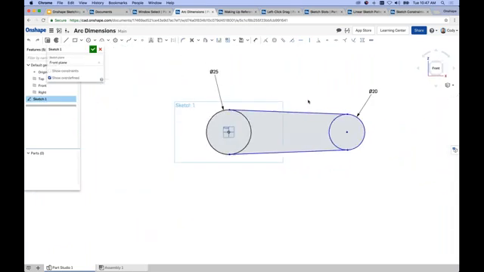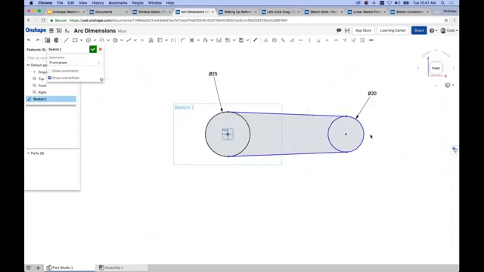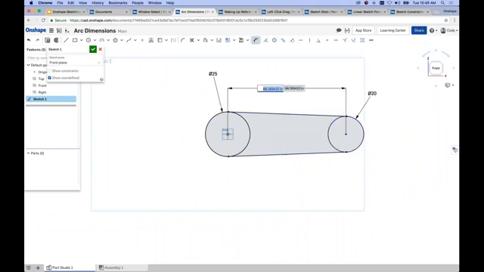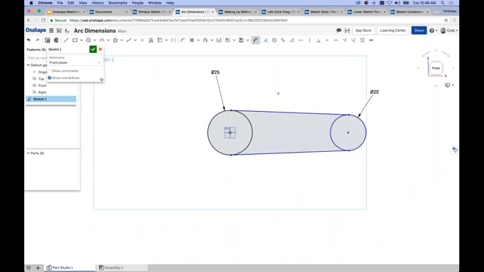Here we have a very simple sketch with two circles. Of course, by default, many users will select a point and give you a dimension between the two center points of the circles. But of course, it's also very common to dimension to the outside of the circles or arcs, or to the inside of the circles or arcs for other design intent reasons. So the question comes up, how do you do this in Onshape?